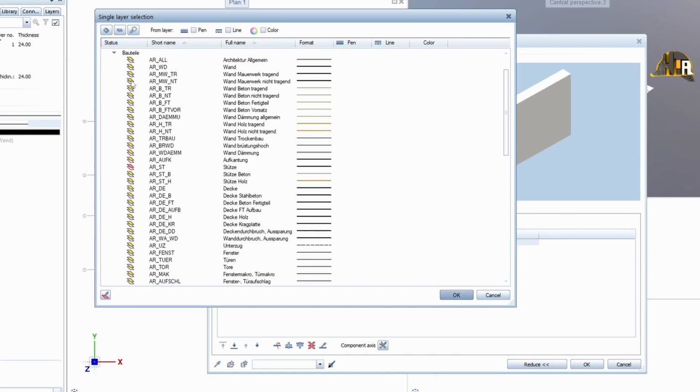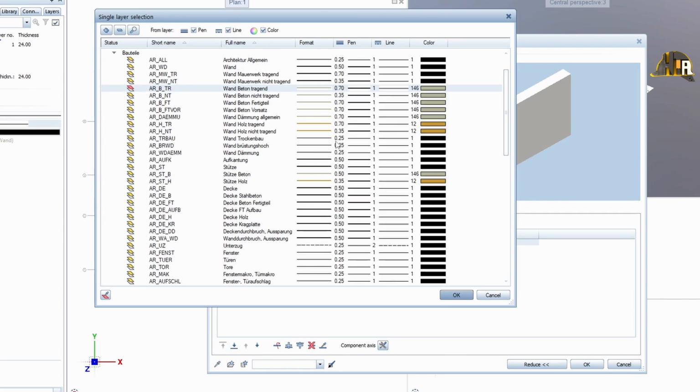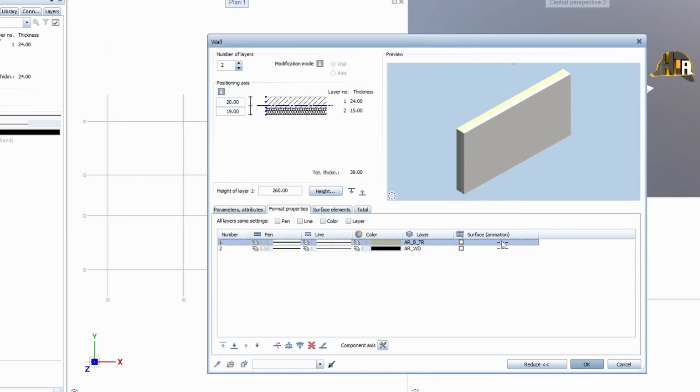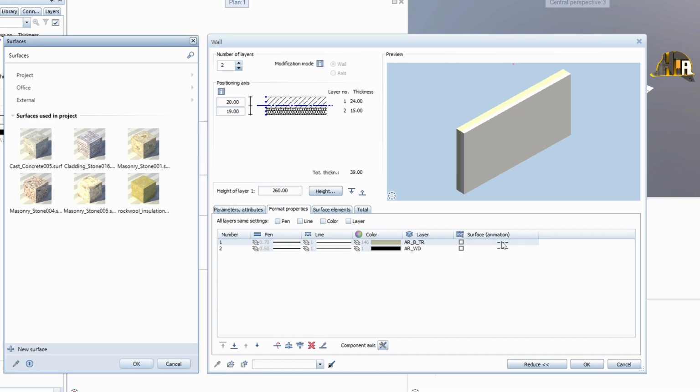For example, this one fits me. It's important to check the boxes in the upper part in order to pull all the data from the layer and then press OK. In this window, choose the surface that will display our material, so we'll click on the 3 dashes and a new surfaces window will open.